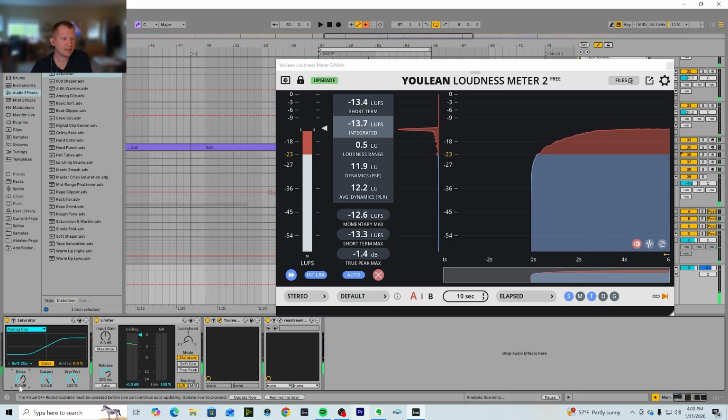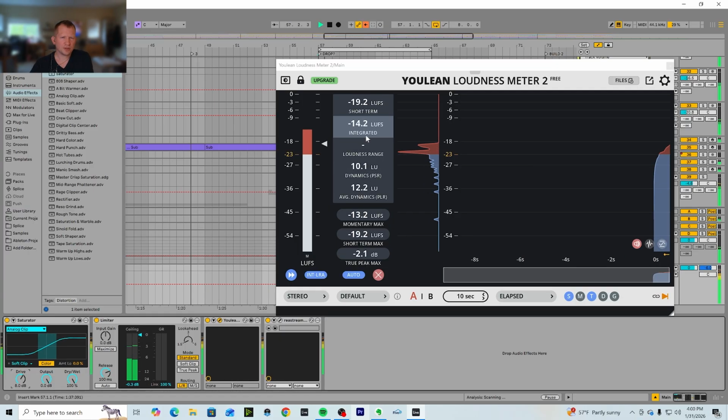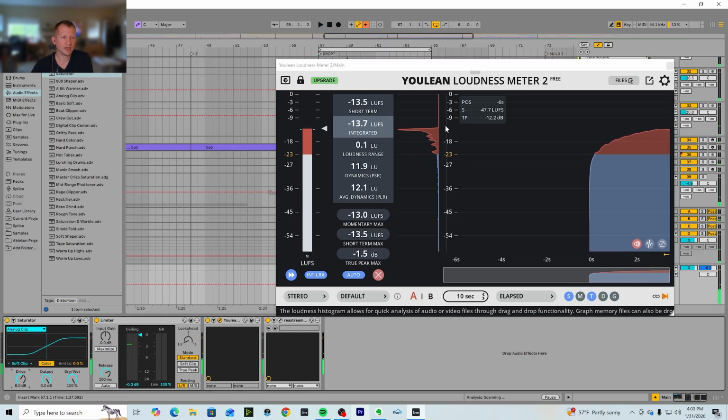Okay, so I add about 8 dB of gain, and you can see it's starting to do some clipping. And we've got our LUFS up to -13 or so. And now we're going to do some limiting, okay? And so first, let's talk about look ahead time.